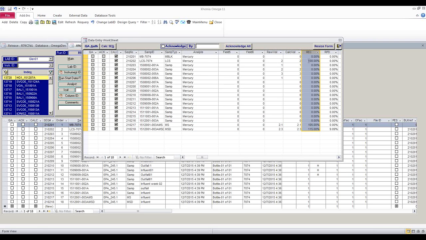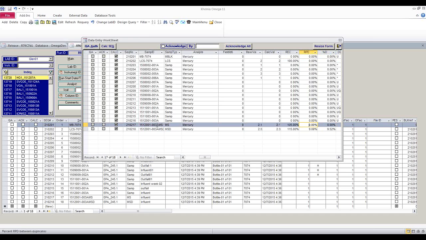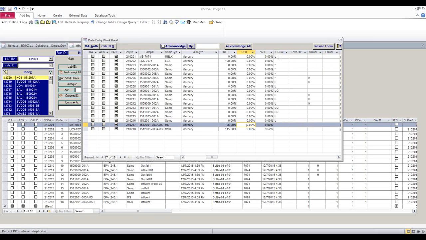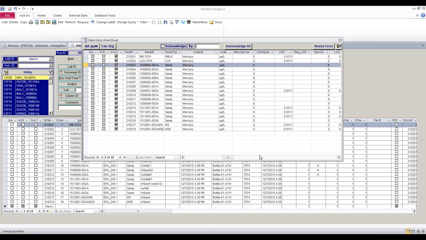If you notice this field, it automatically determines your recoveries and our RPD between the MS/MSD samples, and if I had a dupe, the sample's automatically qualified. I have several qualifiers that are set. U is a non-detect, an asterisk means we are over our permit limit. So all of this happens automatically when I calculate the sample.